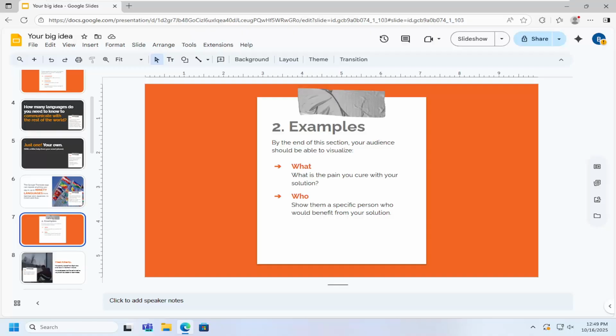In today's tutorial, I'm going to show you how to download your Google Slides presentation as a JPEG image. So this should hopefully be a pretty straightforward process, guys. And without further ado, let's go ahead and jump straight into it.